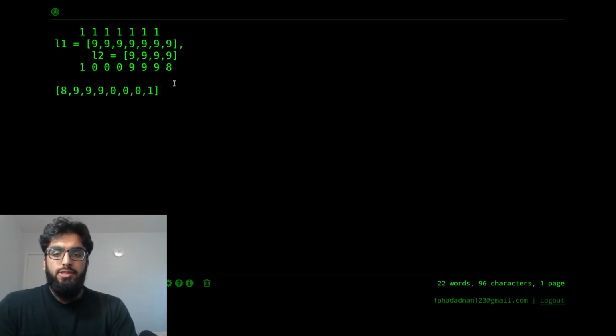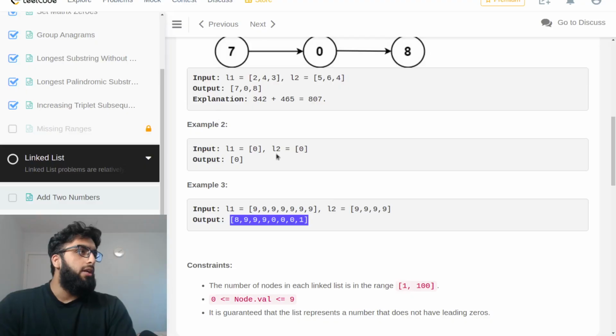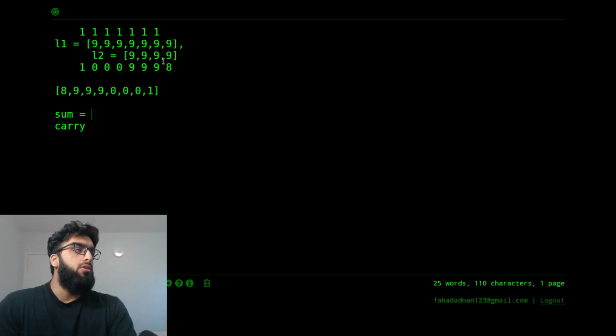So why did I show this example? I want to show the main parts of this problem, which are that we need to have a sum value and we need to have a carry. So the sum would equal, as we're storing it in L1 and L2, L1.val plus L2.val, right?